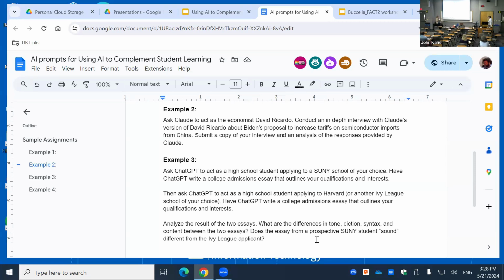So anyway, leave it open: write a college admissions essay that outlines your qualifications and your interests. Then what I had them do was ask ChatGPT to act as a high school student applying to Harvard or some other Ivy League institution. Same thing, write a college admissions essay outlining why you are a good fit for this school. Then I had them compare and analyze the results of the two essays.